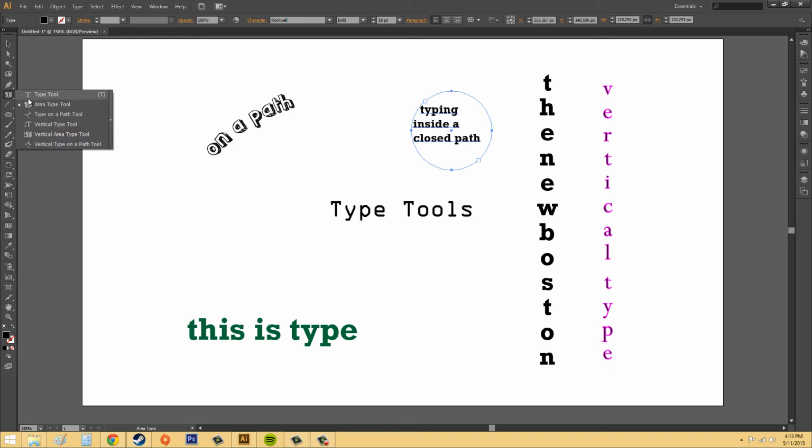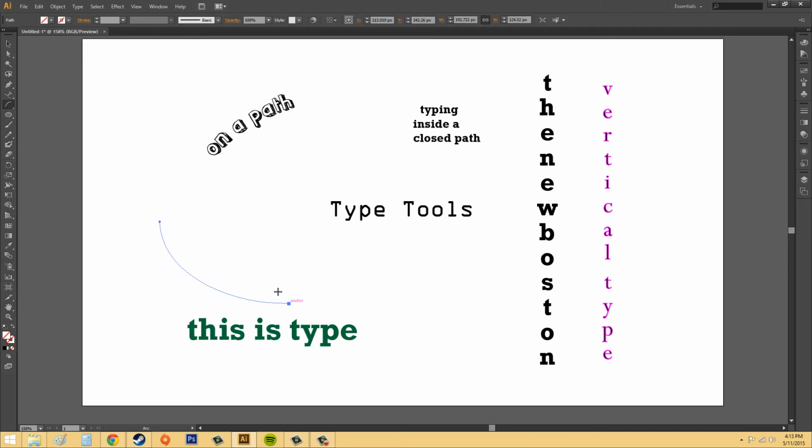Let's keep on going, and we'll go on to the type on a path tool. We want to make a path, and what I did on this one is I just created an arc. So I use the arc tool here. Let's go ahead and just create an arc. That's good enough. And we'll go to the type on a path tool. Make sure you click on the path, and you can see that the pink word path showed up next to my cursor. That way I know I'm on it. So that's good. And then let's go ahead and start typing things on here.